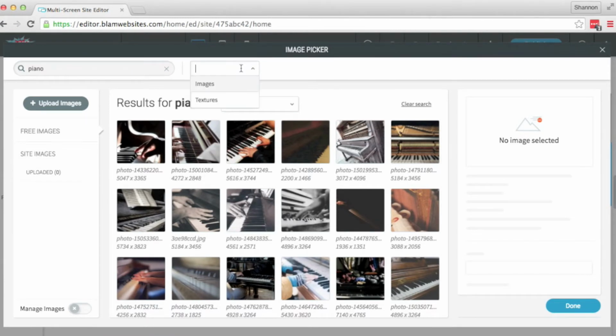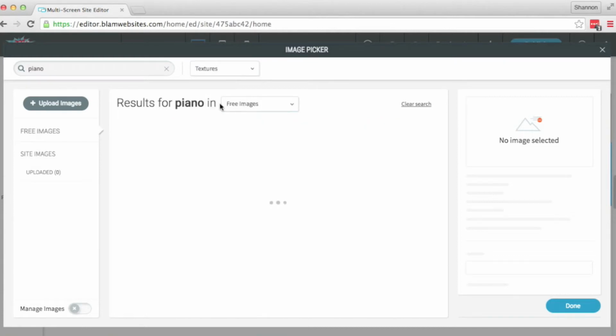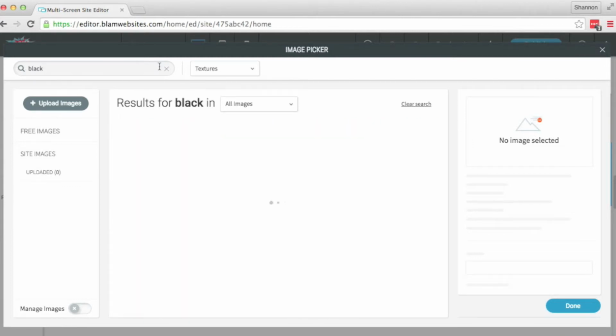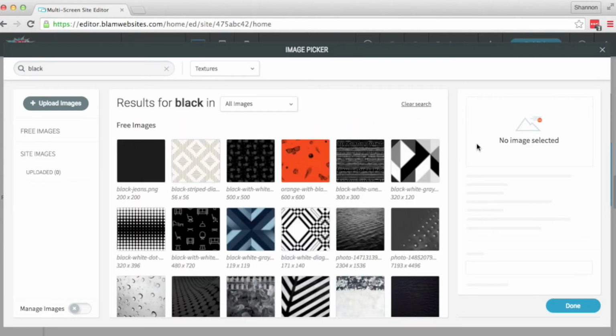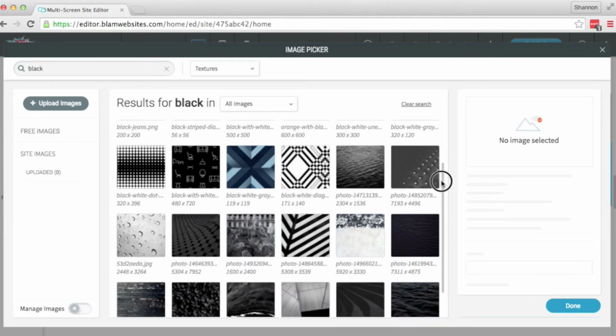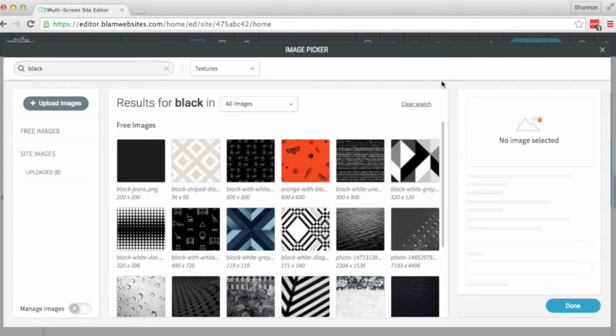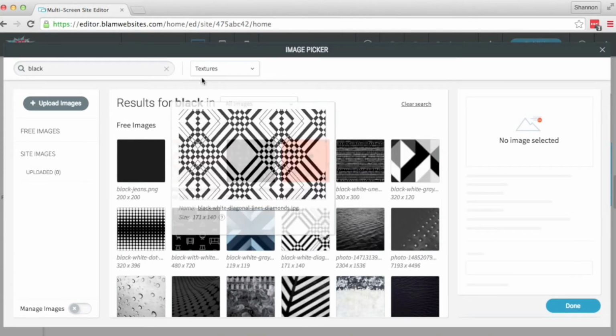If you don't want images, if you go up to this top bit here where it says images, you can also have textures as well. Obviously there may not be a piano texture, but if you just wanted something in black, for instance, I just type black in there and have texture selected, and you can see a few different backgrounds that you can use as well, that are more patterns than images.